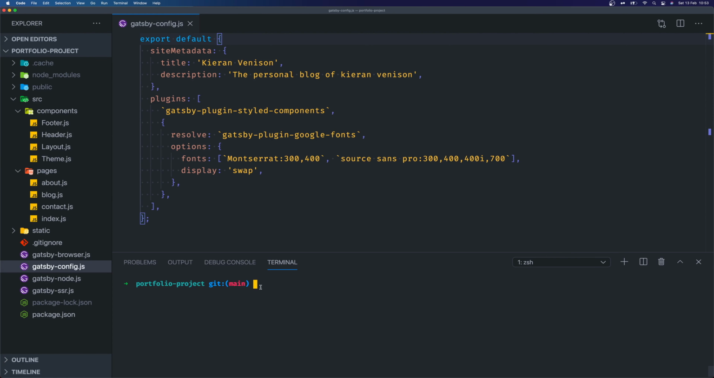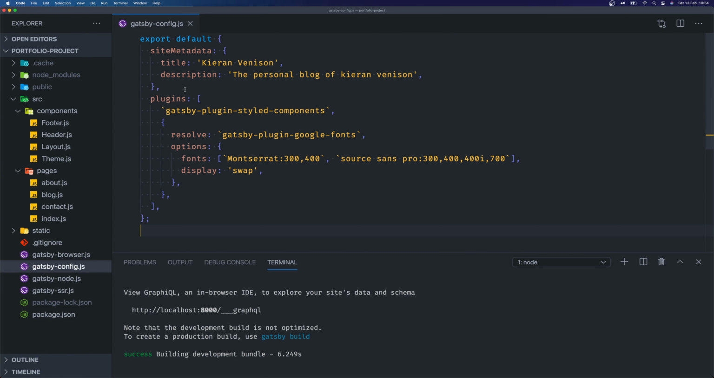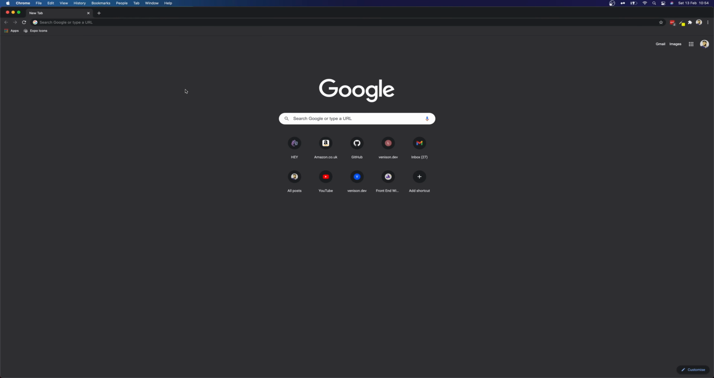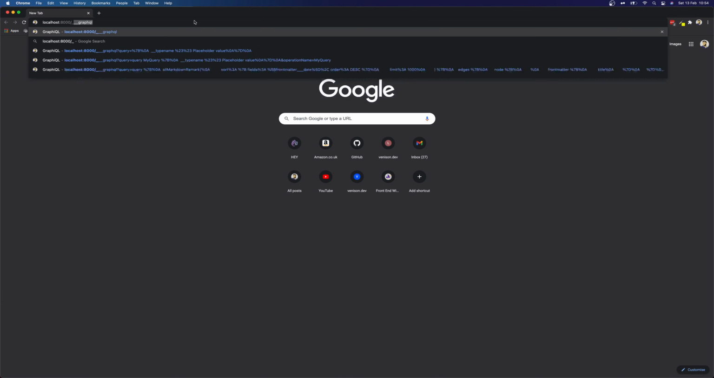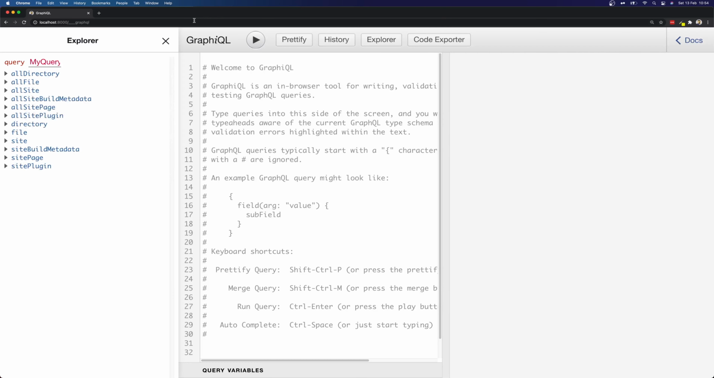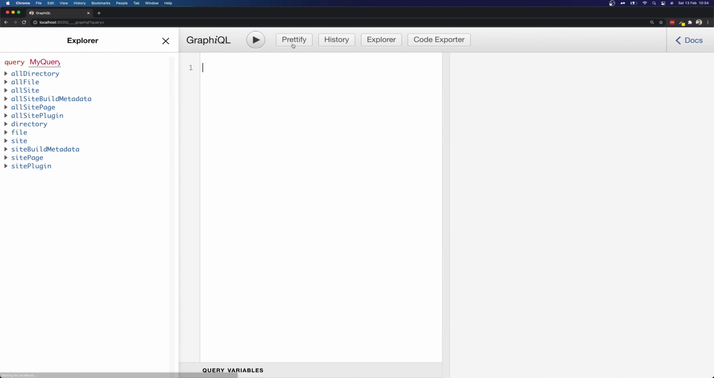So all we have to do is run npm start. Once that's running, we can switch to our browser. Instead of navigating to our root page, this time we're going to navigate to localhost:8000/___graphql. This is where Gatsby runs GraphQL. So there's a bit of a welcome message here, I'm just going to delete that.